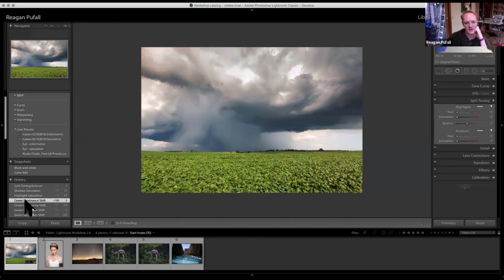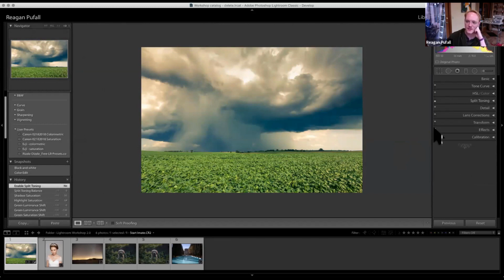So I'm clicking back down here to my green luminance shift to get rid of those split toning edits. That said, I could also click this box right here to disable this box's edits. So it's a little check mark box right there. So I can click that off if I don't want to actually enable any of those split toning. So either one is a good option.